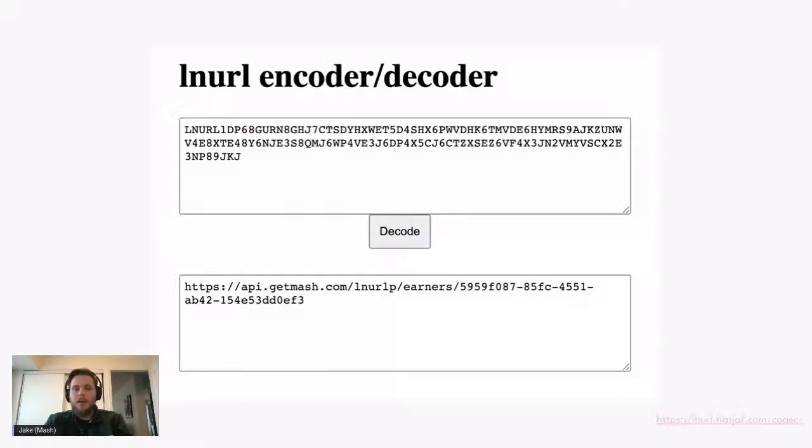And there's this tool that Fiatjaf has. He's one of the core contributors to the LNURL spec. I think it's really his baby. He has this nice tool online where you can feed in an encoded LNURL string and it'll decode it for you. So I put in one from our system there, and you can see it's just a URL.